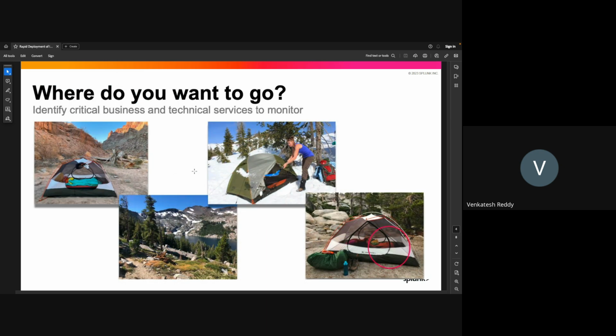Now, first we need to decide where we want to go. In our backpacking example, this means choosing a handful of destinations to visit and set up camps.